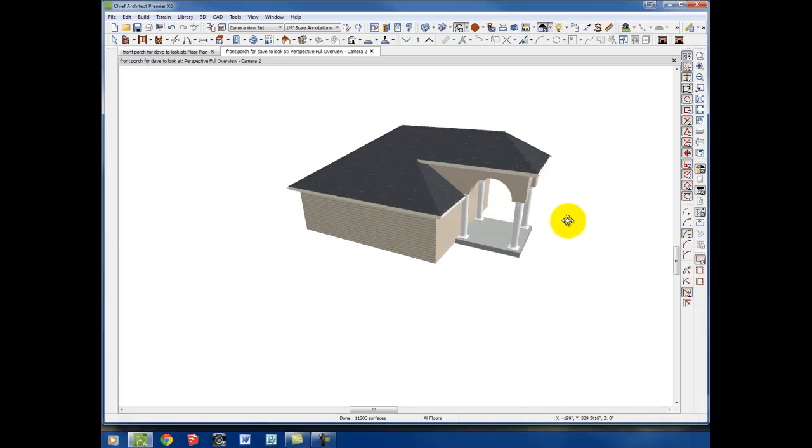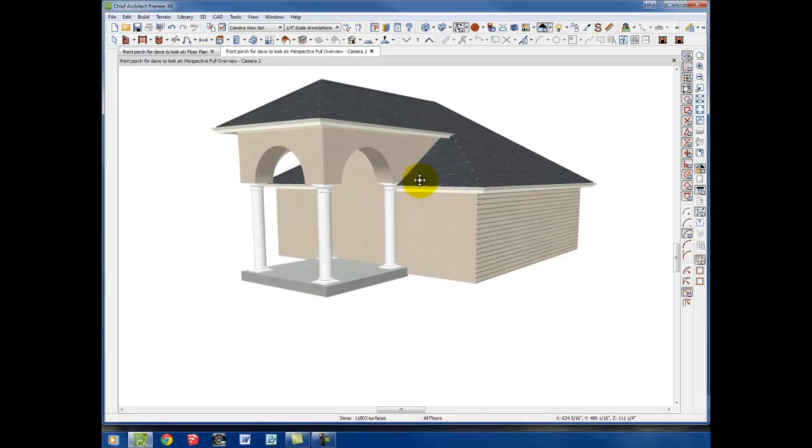Your model looked pretty good either way, but this one's fine. This one's a little cleaner. And again, you can do the elevation shoot on both sides.